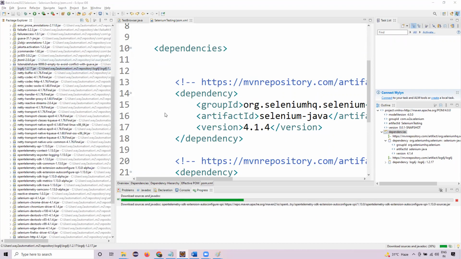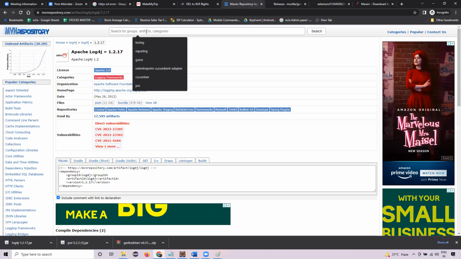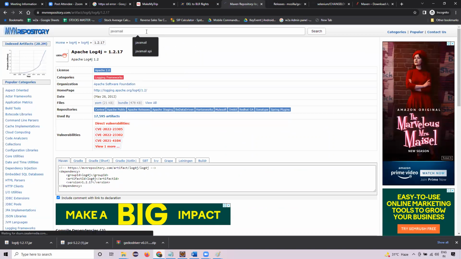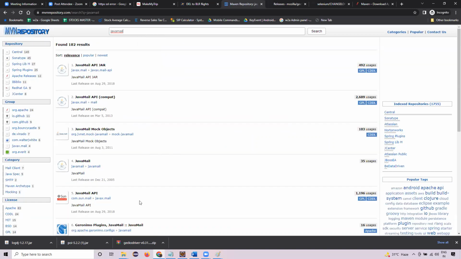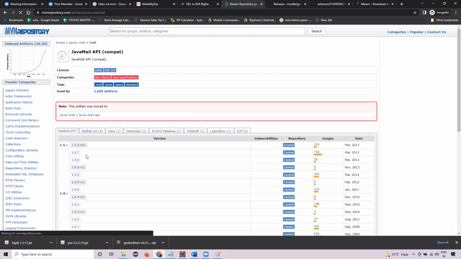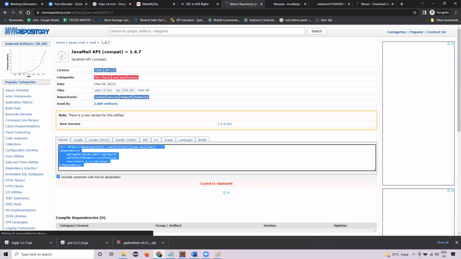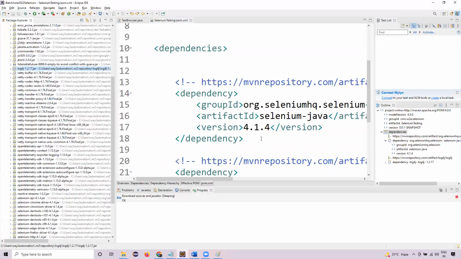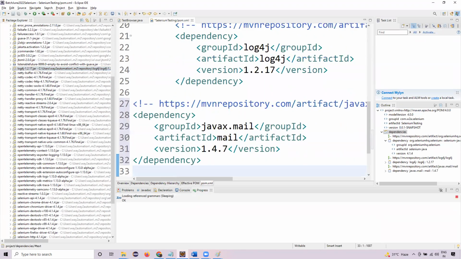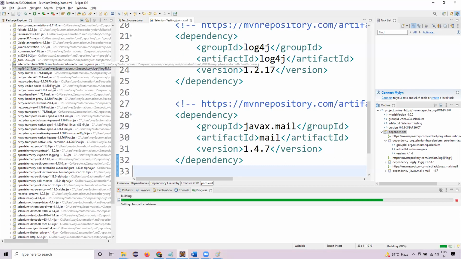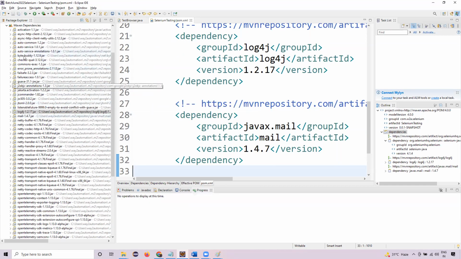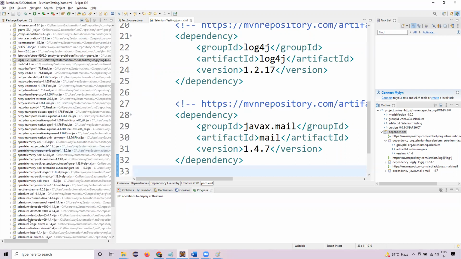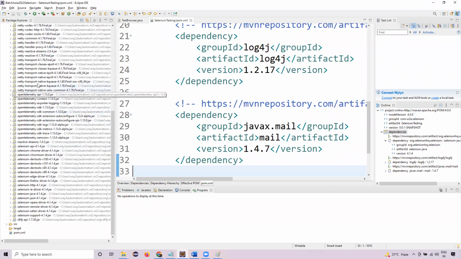If you want to use anything other, let's say you want to use Java Mail API. So for Java Mail, we have a jar file over here that is this one. Copy this, paste it over here. So one by one, you keep on adding these XML entries, and then you'll see the Java Mail API is also added. Where is the Java Mail API?